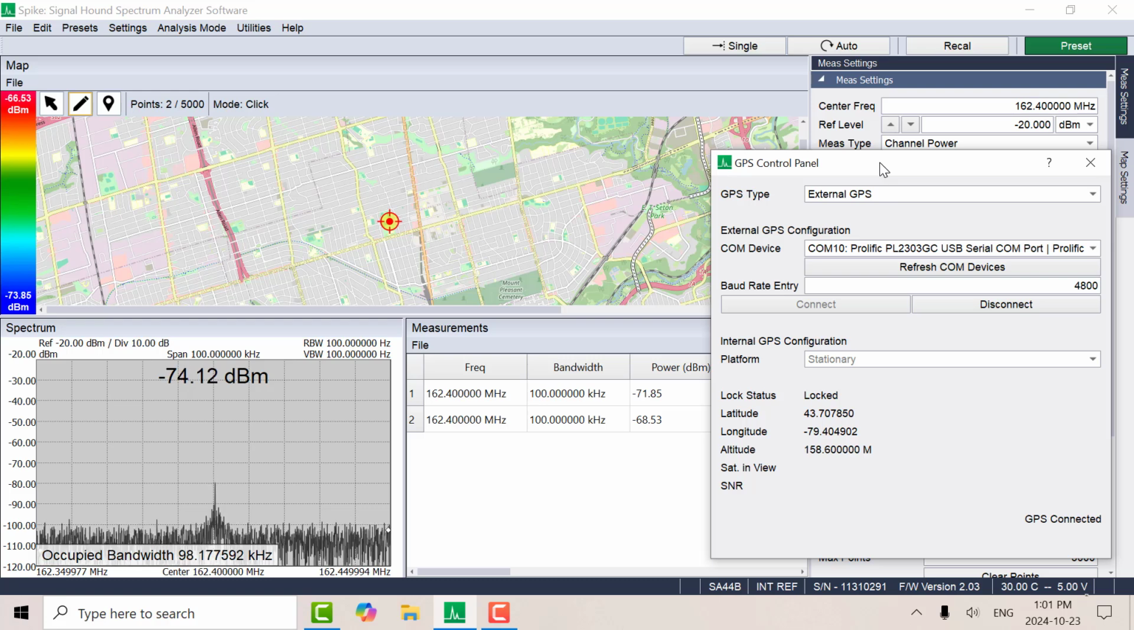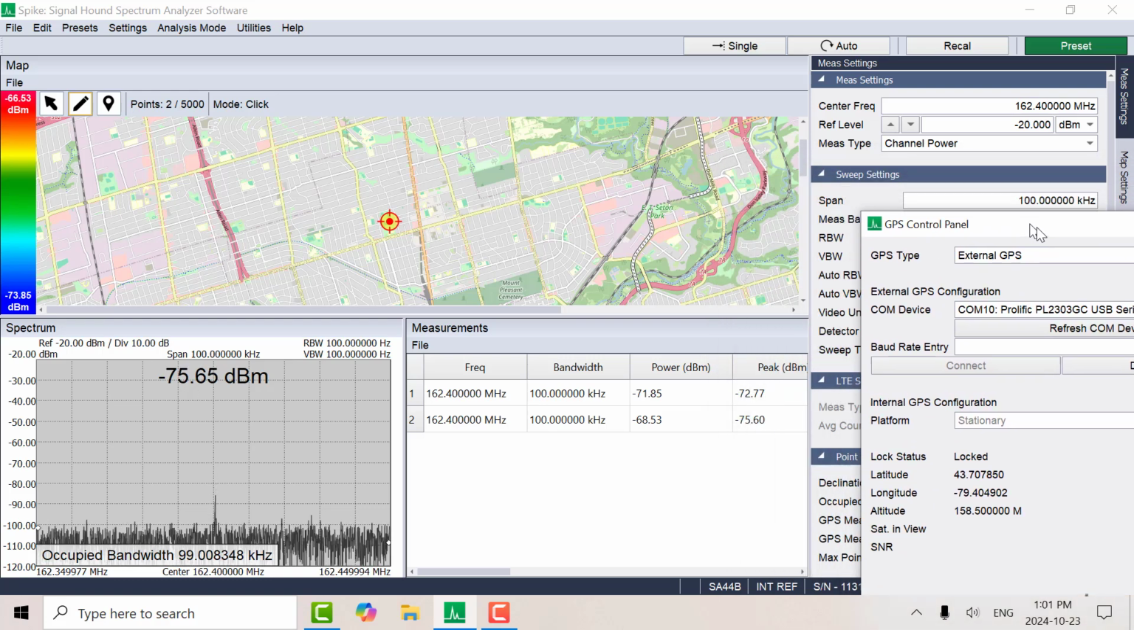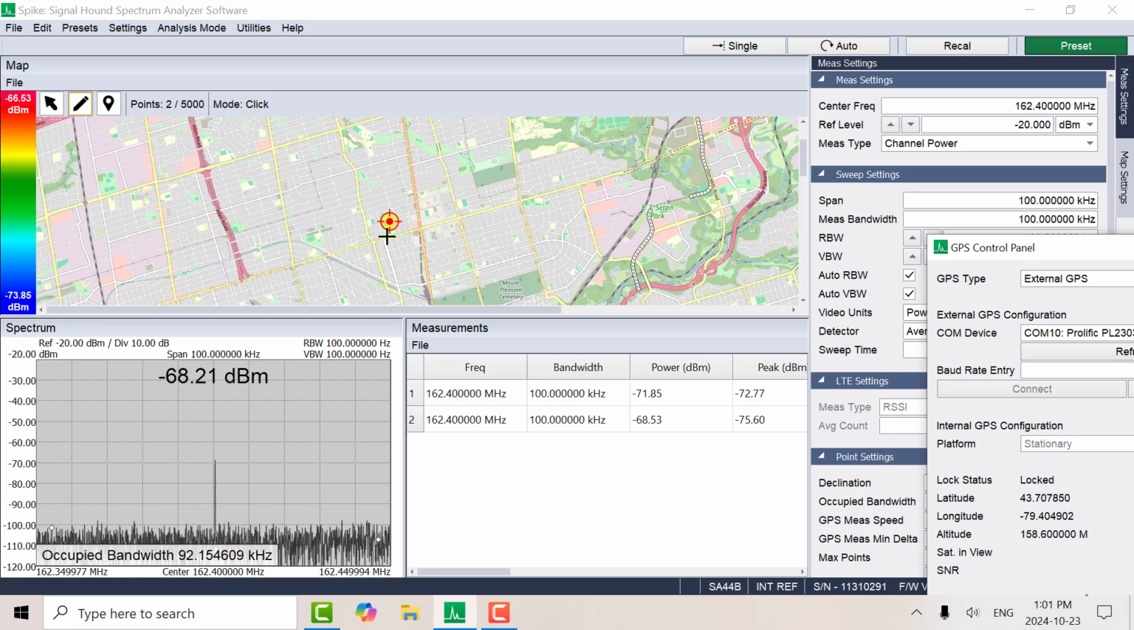So there's my GPS there. I'm on COM10. I got a good fix. And there's our location, which is exactly right. It's the park, North Toronto Yonge Eglinton Park. So I'm going to go into the click mode, and I'm going to take a third measurement here.